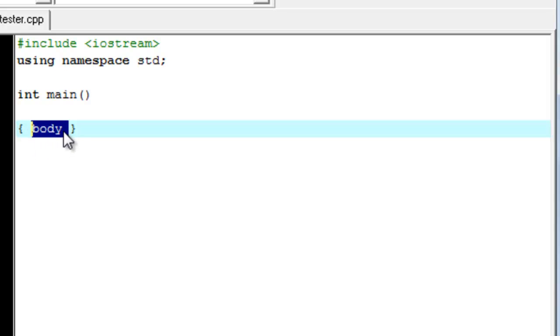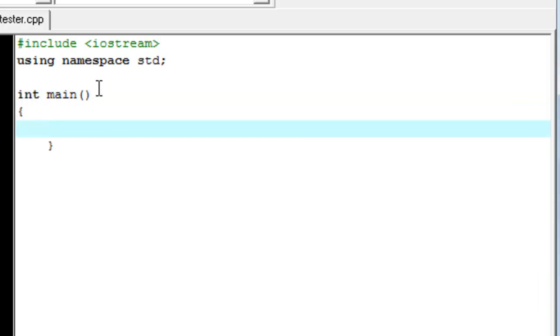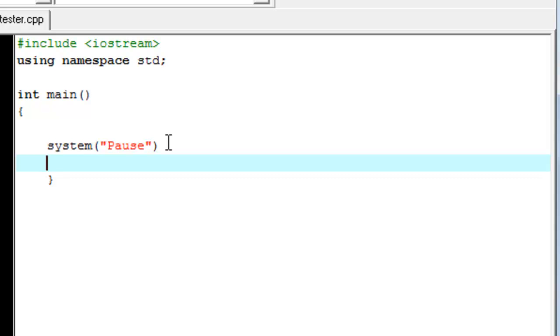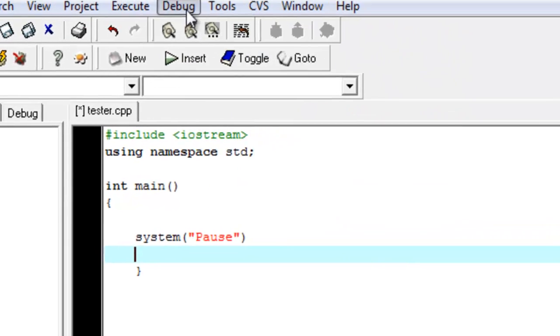But anyways, in between the 2 brackets, it's called the body. Let's go and do this. Now let's get down to the main things that we need in this program. We're gonna type in system, and in between 2 parentheses, we're gonna type in 2 quotation marks, and type in pause. Now, what this does is basically pause the program for us to actually look at it. The reason we have to do this is because I'm gonna compile and run this program, which is somewhere around here.